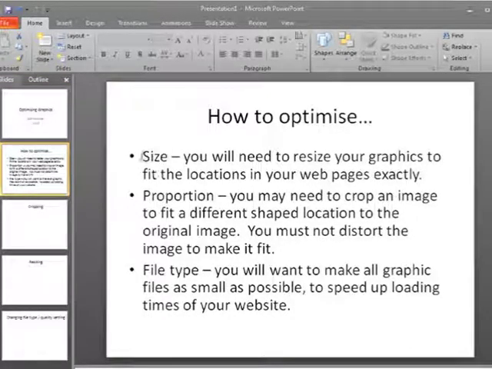You can look at size, so that might be that you found a large image on the web and you need to resize it down to fit your website, and you'll need to do that in a graphic editing program like Fireworks or Paint.net. You might want to alter the proportion, in terms of you might want a different shaped image to the one that you've started out with. Now you can't distort the images because that will show up and it will cost you marks with the moderator, so that's just not worth doing.